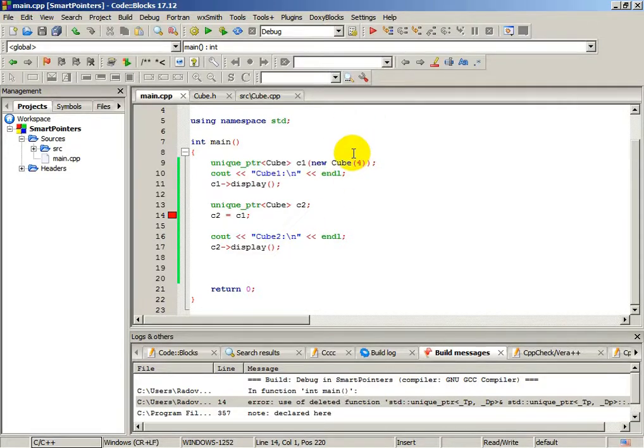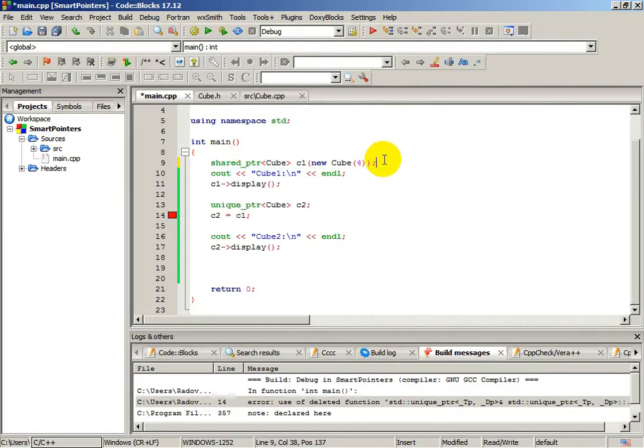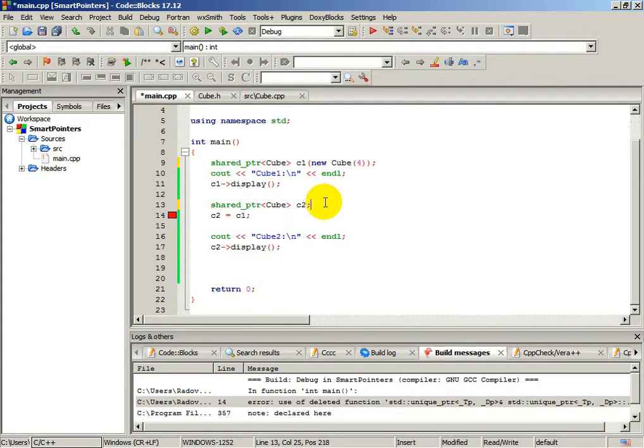Pretty simple. The name is unique, so a unique pointer can point to the object only once. Instead of a unique pointer, we will use a shared pointer. This C1 will be a shared pointer, and also we will change it here. C2 will also be a shared pointer. The difference is that a shared pointer can point 2 times, 3 times or more to the same object.